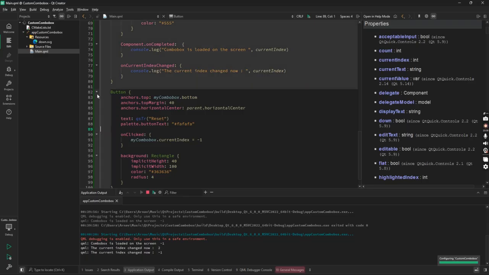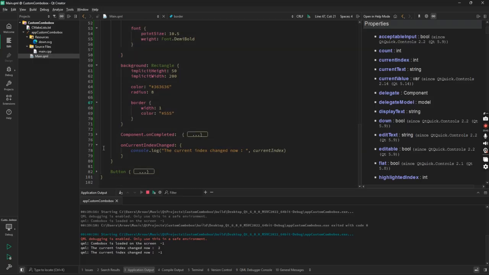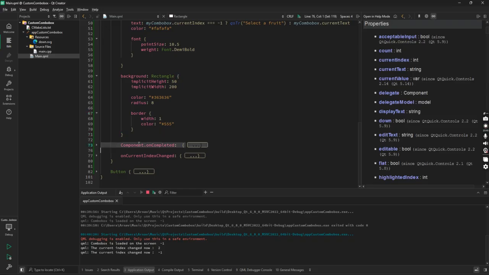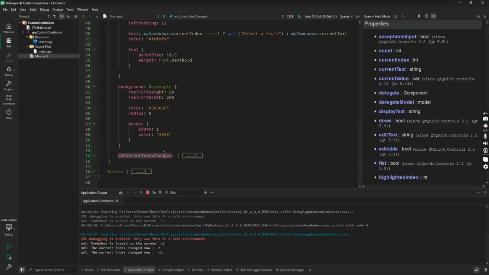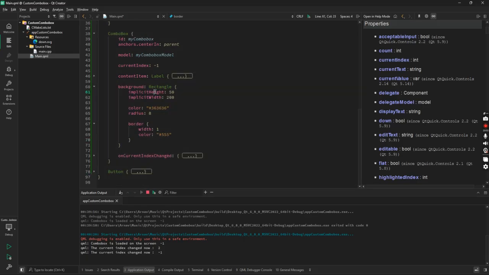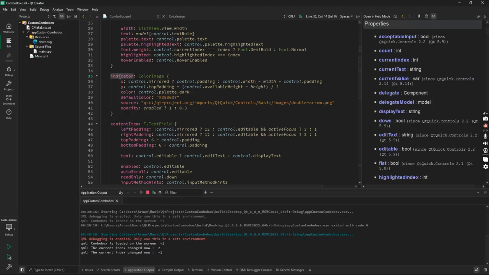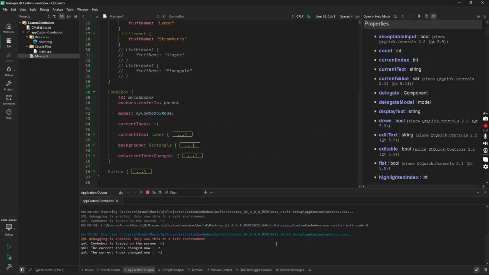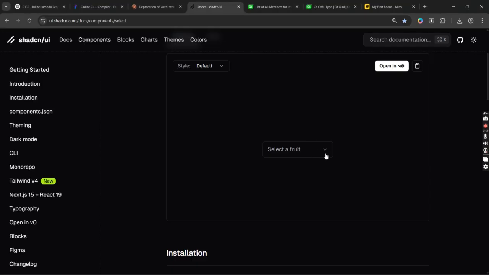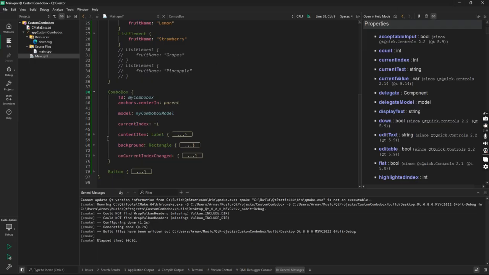So now we know that. So the button is done. Let's close this thing. No need for Component.onCompleted. This current index, we need that to keep track. Content item is also done. Background is also done. Now let's see. There is a property called indicator, right? This is basically for the right side icon. If you can see this down arrow in the right side middle, that is the indicator.